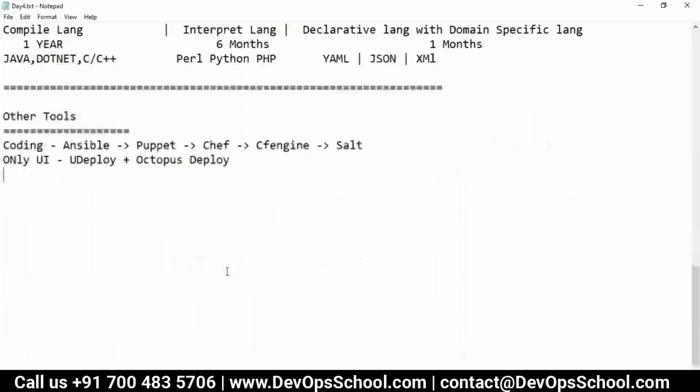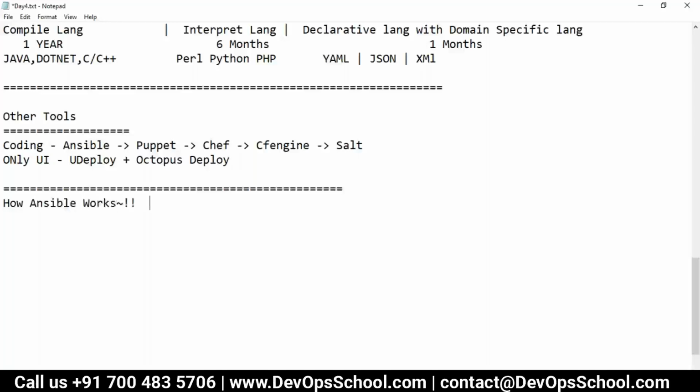So with that, why Ansible and other tools are covered. Now we are discussing the architecture of Ansible, that means how Ansible works. That is important. So here we need to understand the Ansible architecture.